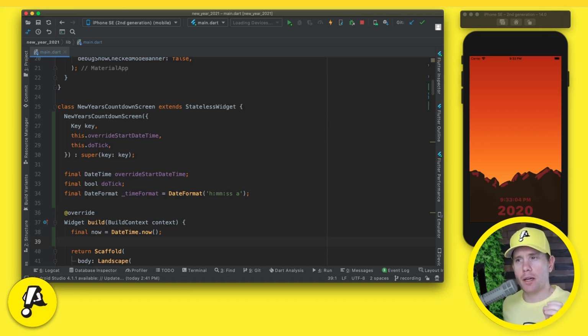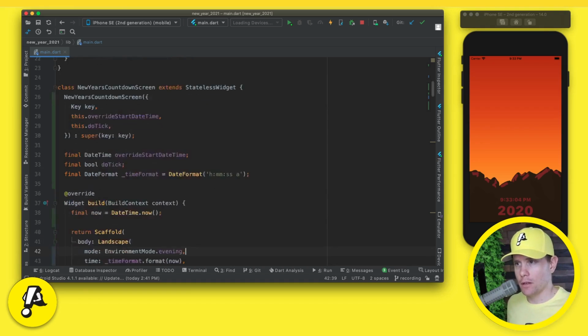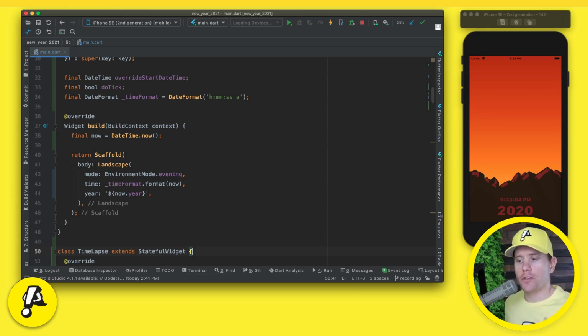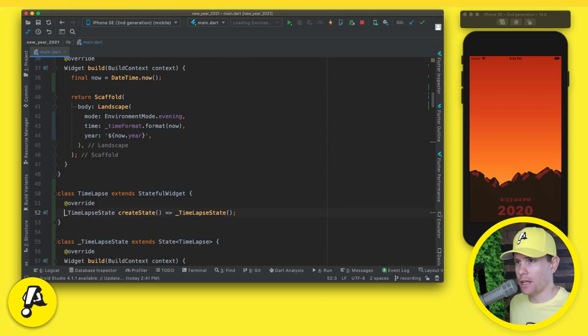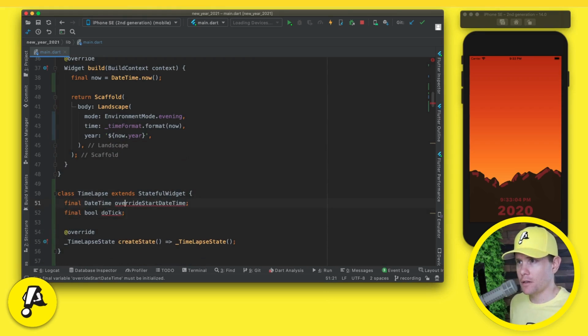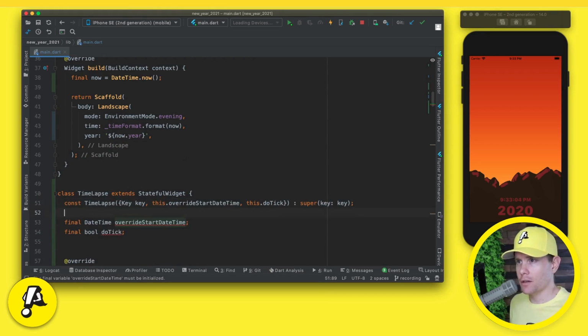Now with those parameters coming in, what do we do with them? I mentioned that we want this time lapse thing. I actually want those exact same parameters on time lapse. Okay. So I'm going to copy them, bring them down here into time lapse, and generate the constructor.